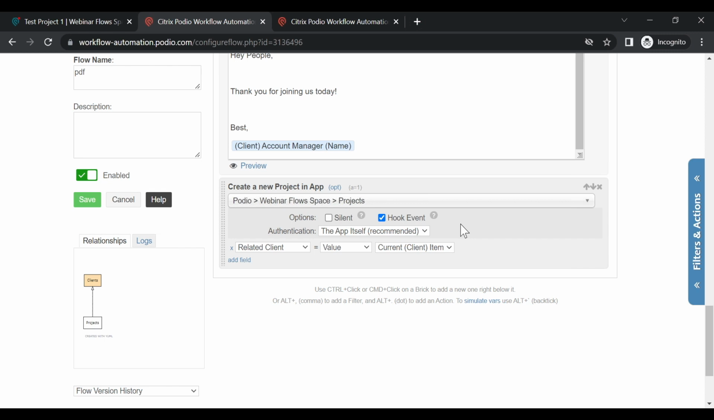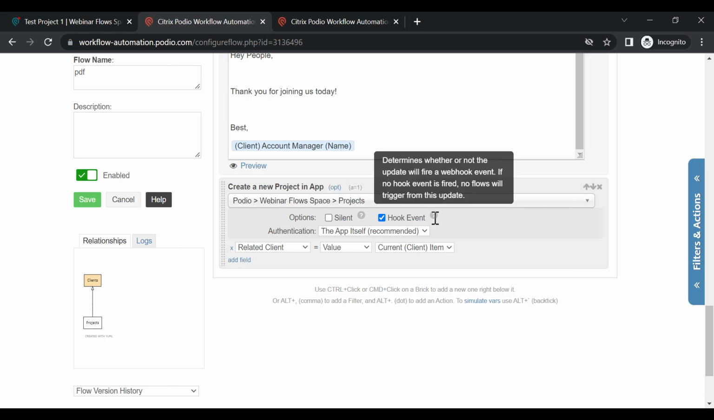You want to be careful with hook events though, that you're not creating loops. So you don't want a new project created to trigger another flow, and then that flow triggers another new one that you're starting this flow with. That'll be a loop. That won't be good. But hook event is good once you figure out what your plan is and what you're doing, so make sure you select that.